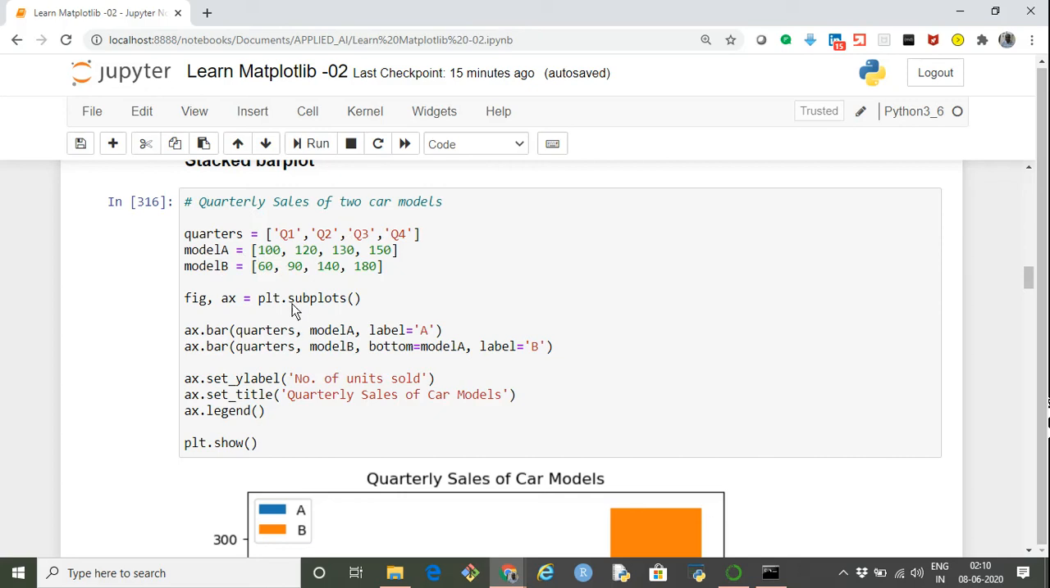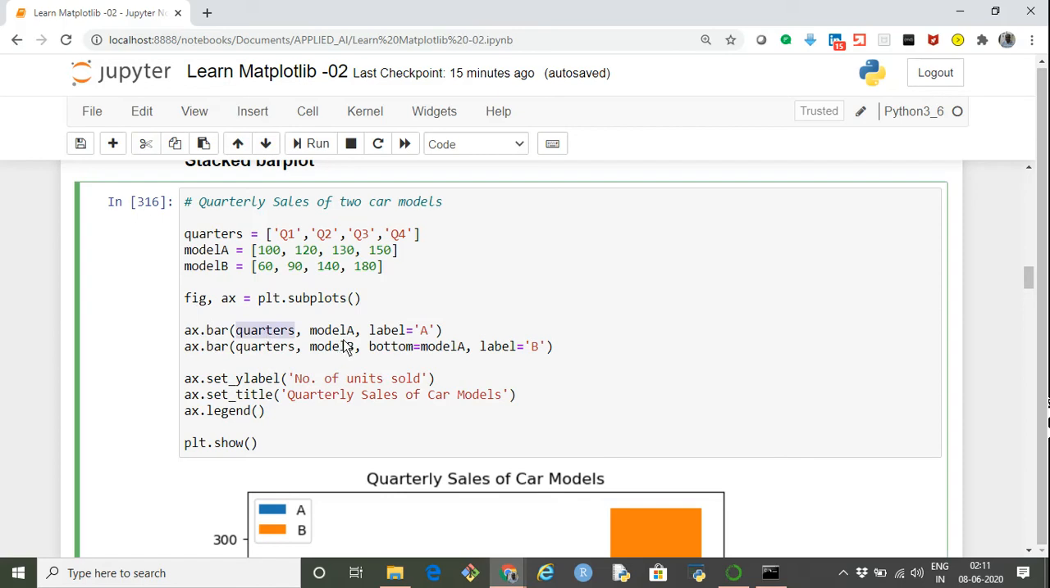So to start with, plt.subplots, capturing it in figure and axes. Now, first we want to do the normal bar plot by saying ax.bar. On the x-axis is the quarters, and the bar should be of length represented by the numbers given in the model A, and we set the label as A.